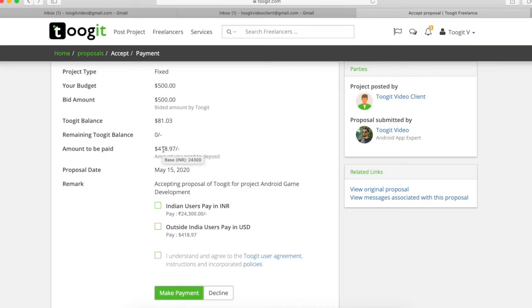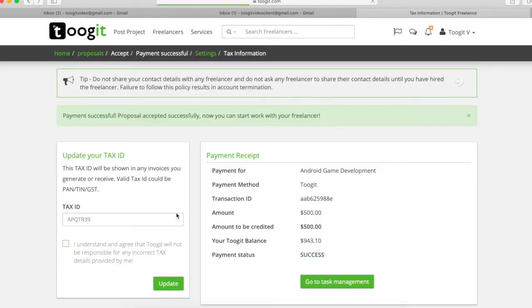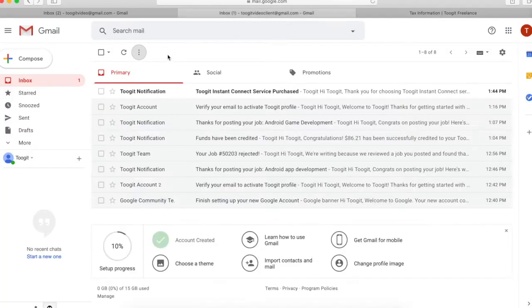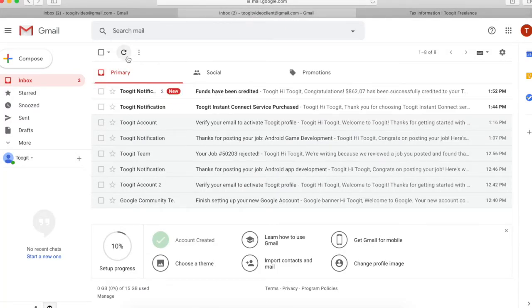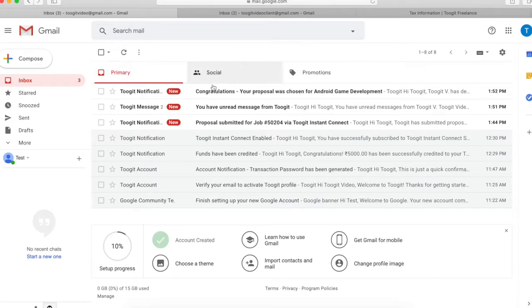You can choose to make payments in either US dollar or Indian rupee. Select the relevant checkbox. Click on the checkbox to confirm you have understood the Tugit user agreement. Click the Make Payment button. The page shows the relevant payment receipt and the payment status. As a client, you receive an email giving all the details of the payments. At the same time, the freelancer also receives an email stating that he has been chosen for the project.